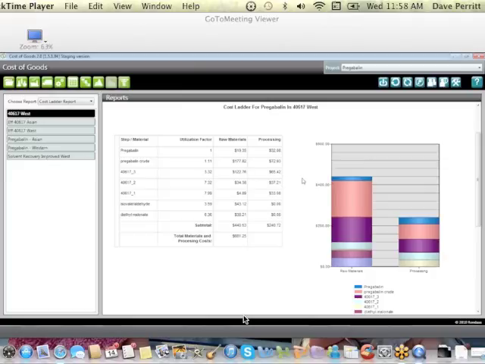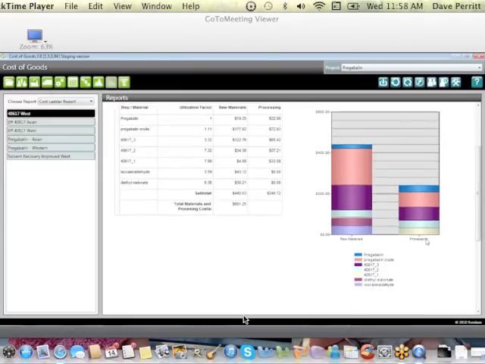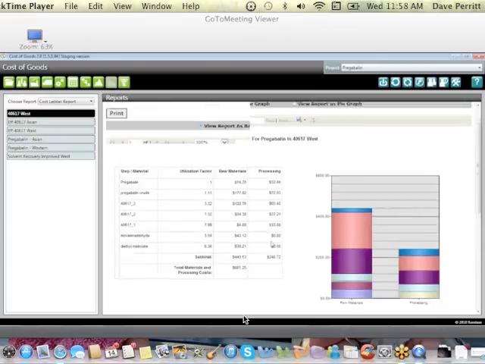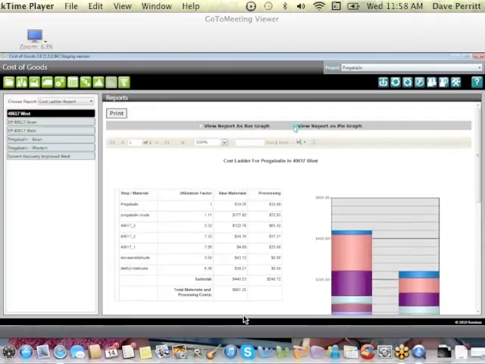So we show that same information graphically over here. You can see graphically that the processing for the pregabalin crude, which is the resolution step as well, and the previous step are probably the major contributors to the cost of pregabalin. It's really easy to see here. We can also present this as a pie chart. It doesn't have to be a bar graph.